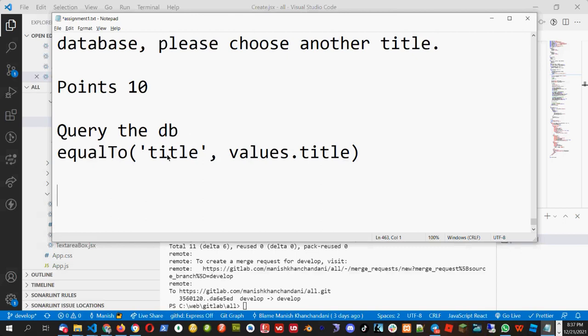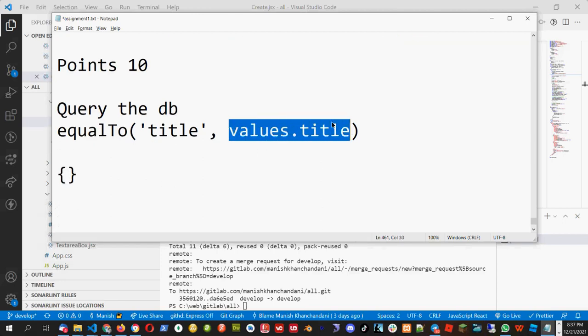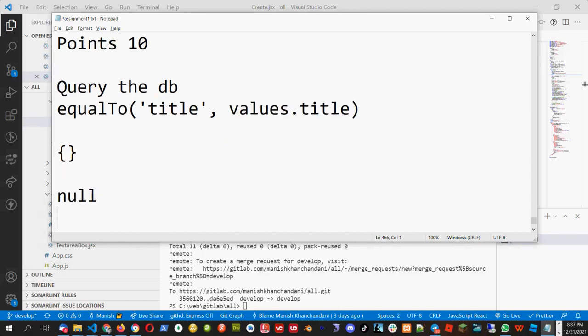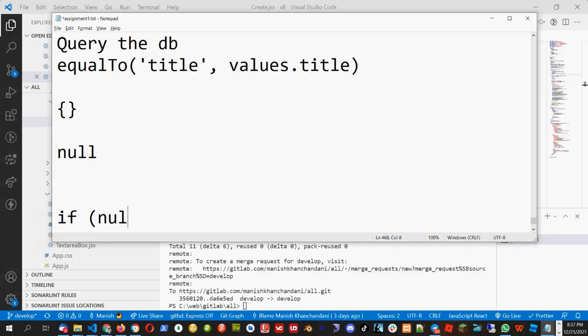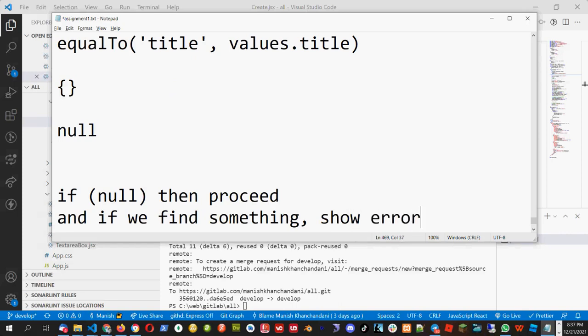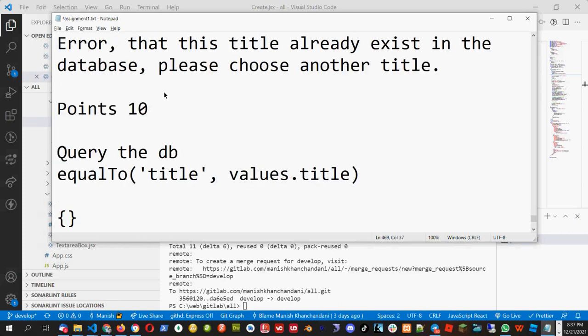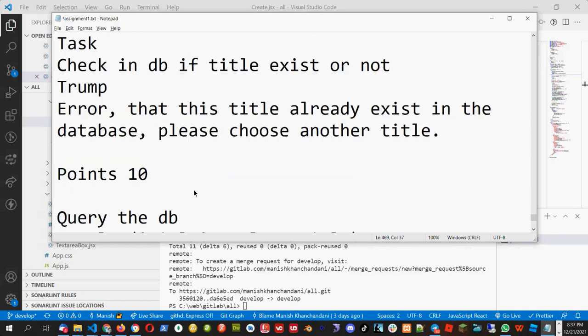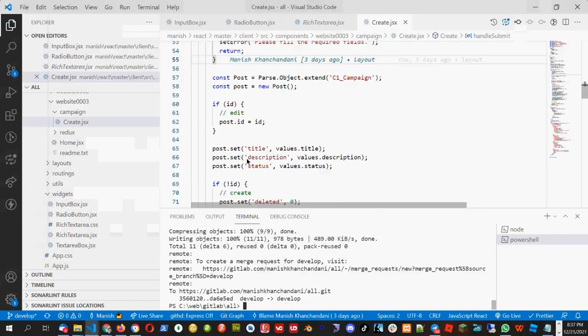If there is a title which the user has put, then the database will return some object like this. But if this title does not exist in the database, then the database will return null, and we can check if it is null, then proceed. And if we find something, that means that the title already exists, show error. So this is the idea to do this task. Let's do it now.